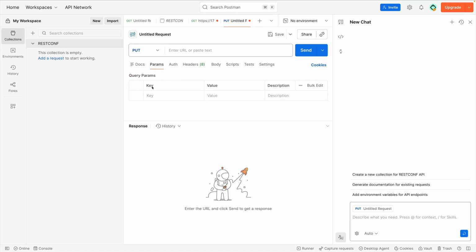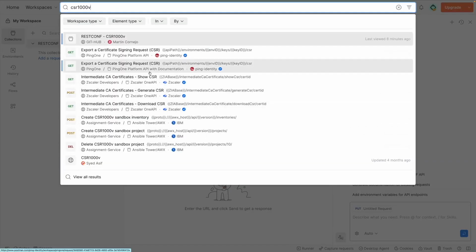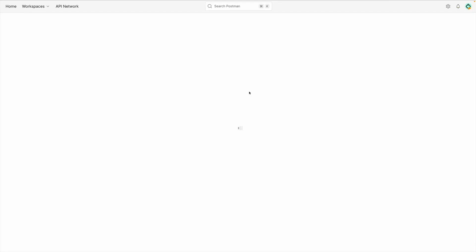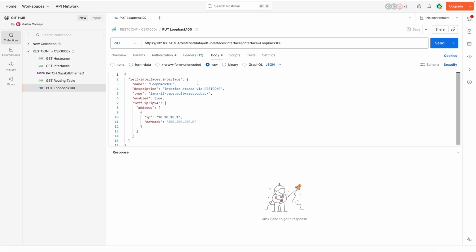I could use that IETF interfaces data module, do some copying and pasting, get rid of what I don't need, and come up with the body of the request that I want to send to the CSR1000V. But many times we can find some examples online that we can just use and modify for our purposes. For example, if I go up under Search Postman and I search for CSR1000V, we have several examples that we could peruse. Here's one I spotted earlier, Restconf CSR1000V. Let's go over there really quick. In this repository on GitHub, it actually has the body of the code that we would use to set up a loopback interface. Let's copy that.